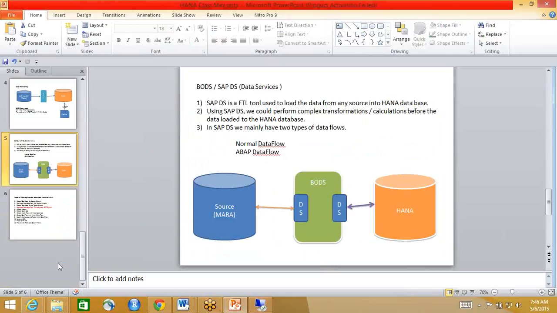If you want to filter some data, let's say your source table contains almost 2 billion records, and in those 2 billion records you don't want all of them. You just want the data related to a particular customer, or particular sales orders, or a particular production order. You want to filter it out before we load the data to HANA. Where possible, in BODS itself we can filter out the data.